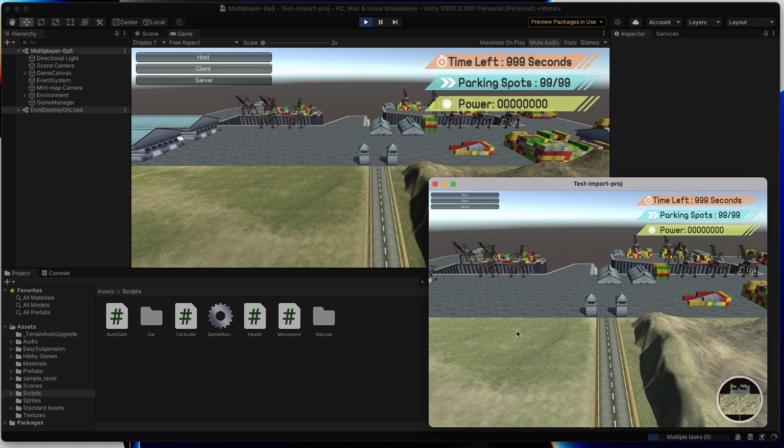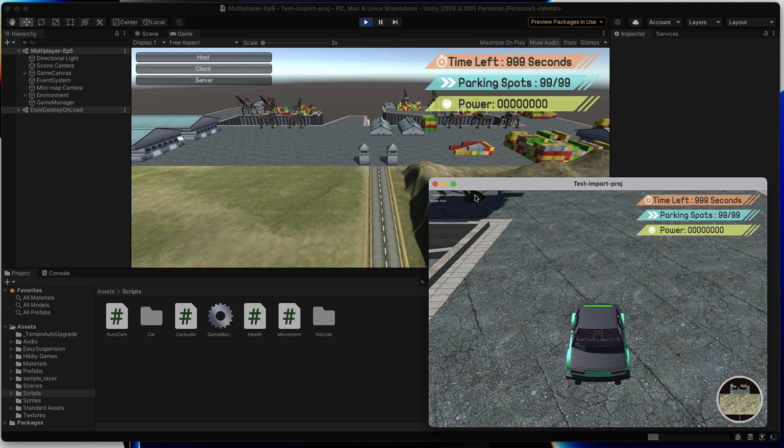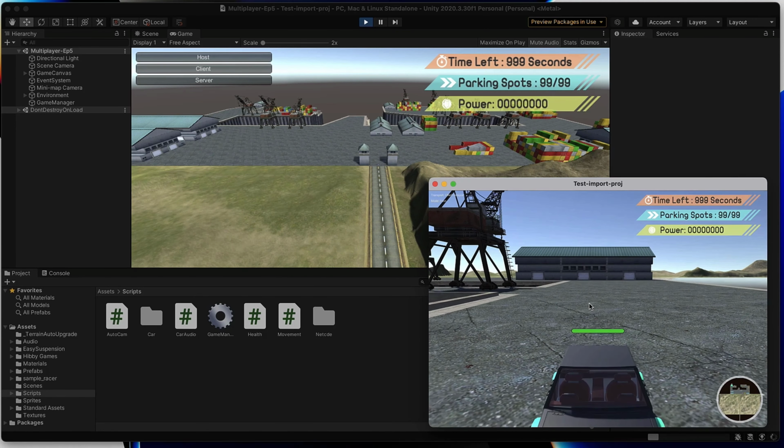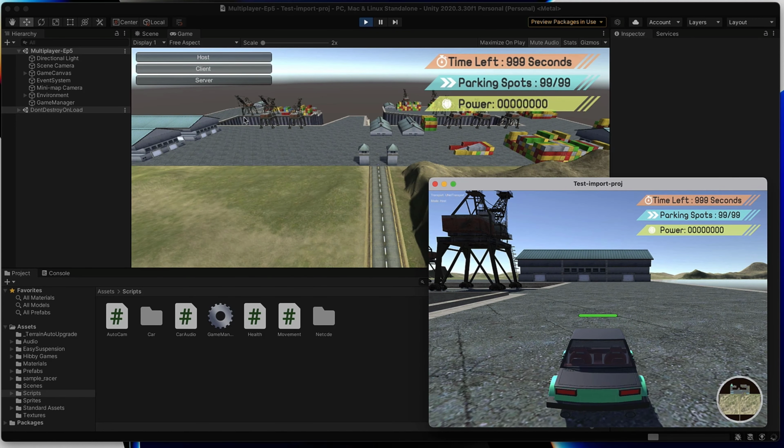In order to illustrate the problem that happens when you don't use a server RPC, I'm going to go ahead in our built version of the application and run as host. I'm going to move our player back a little bit. And then I'm going to go ahead inside of our Unity editor and run as client.